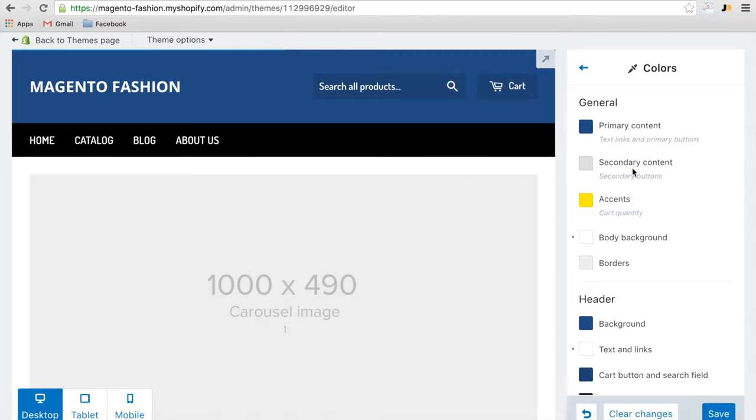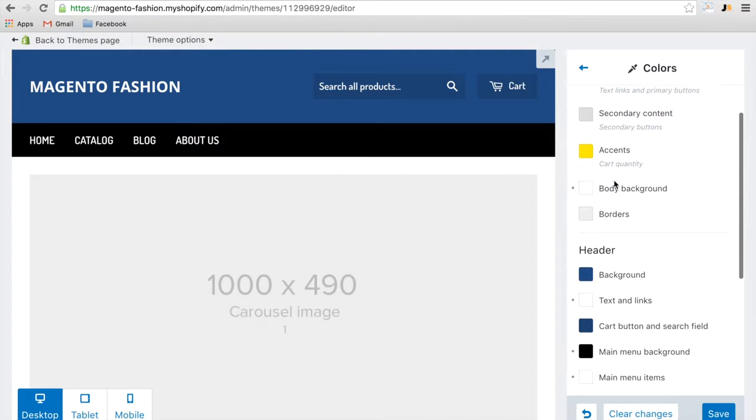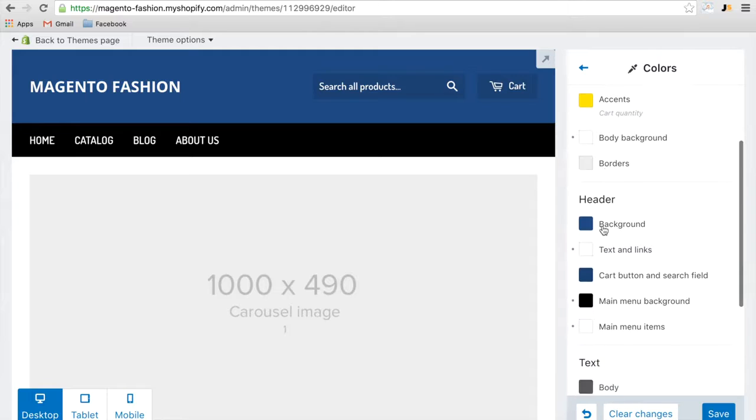Now the secondary content is like the secondary buttons. The accents is like the cart quantity. So let's say you have 2 items in your cart, you're gonna see a yellow thing here with the number of items that you have in your cart. You can also customize that based on the colors that you want for your store. The body background, the borders, the header. This is the background color here, the blue. If you want to put it red, you just choose it right there.